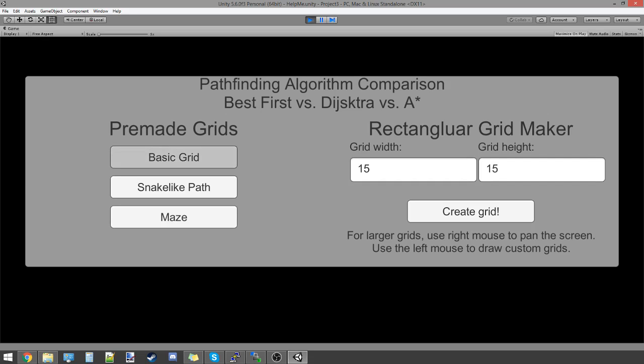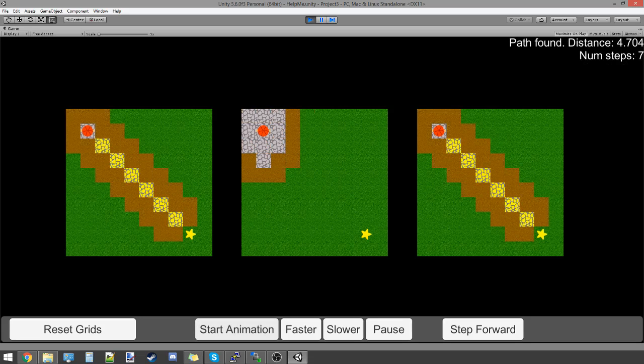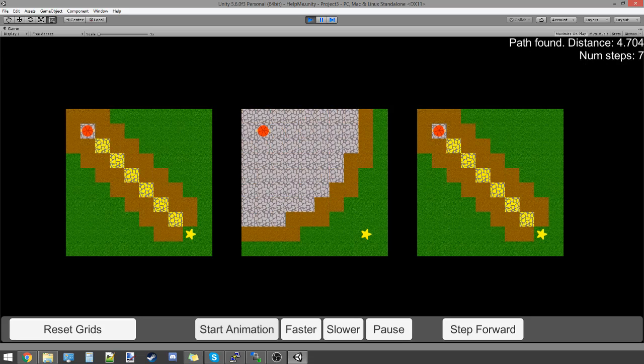So let's click Basic Grid. So here we are. There's 3 grids. The leftmost grid will be the best first search. The one in the middle will be Dijkstra's algorithm, and the one on the right will be A star. So you can click Start Animation down at the bottom, and they'll slowly play through their animations. As you can see, the others finished really quickly.